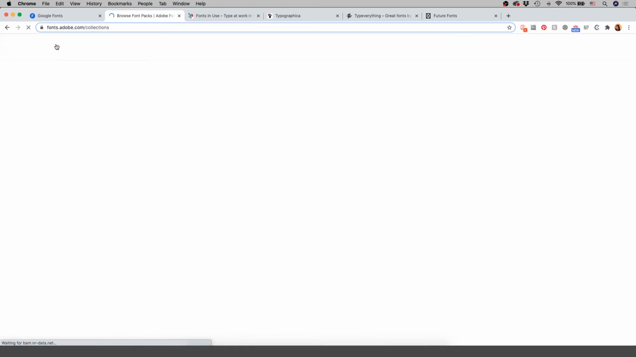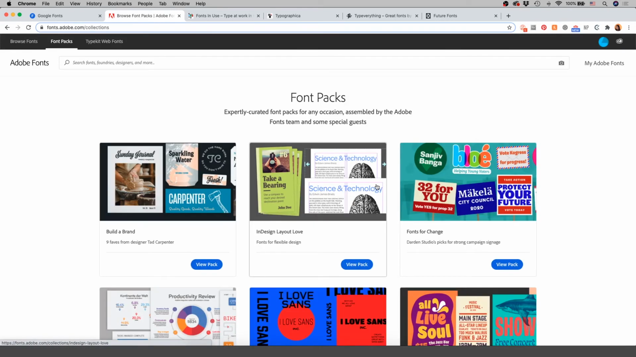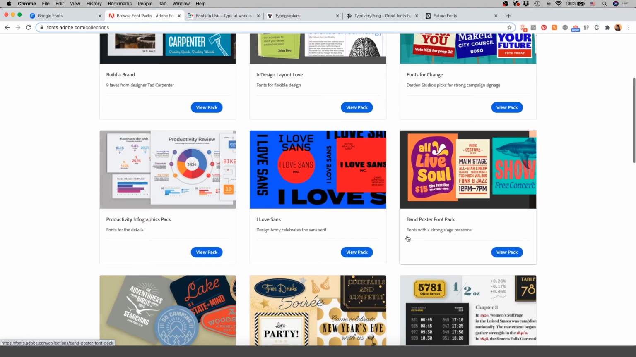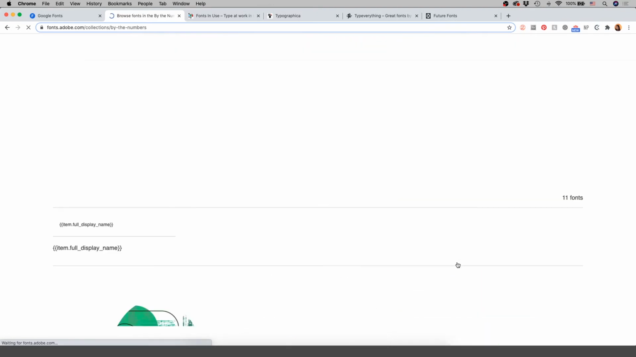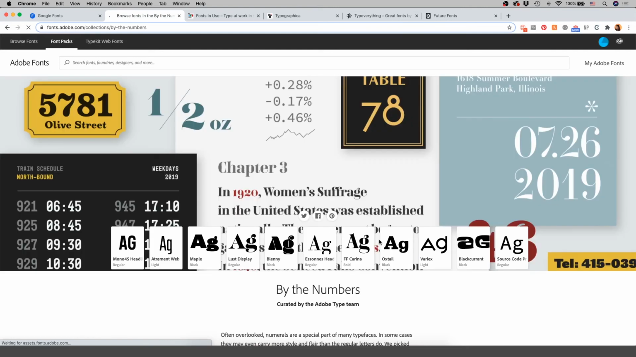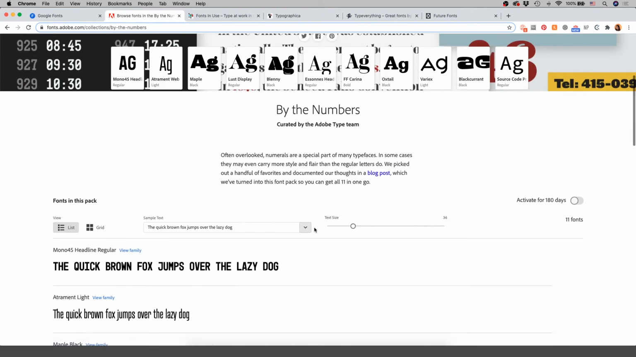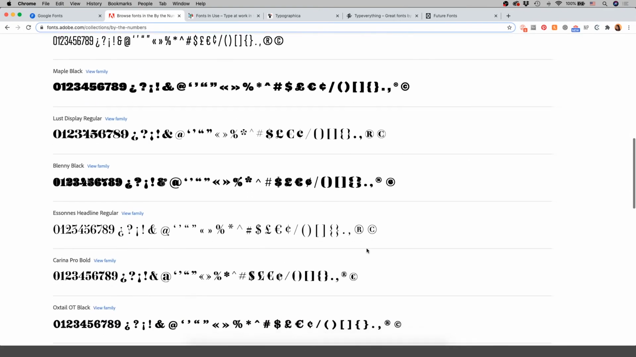Something kind of cool that Adobe Fonts has are these font packs, which are curated groups of fonts for specific purposes. So I'm just going to click this "By the Numbers" one, and this one basically has a bunch of typefaces with cool numbers. And you can actually even organize the sample text to just show you numbers so you can see what you like.